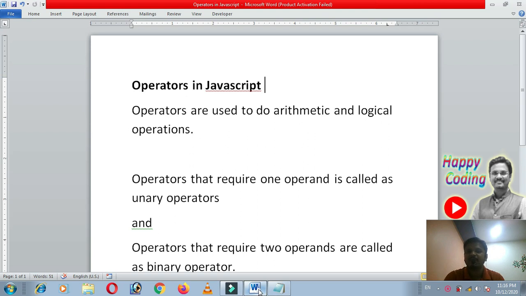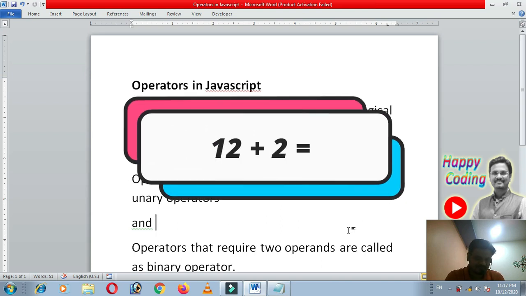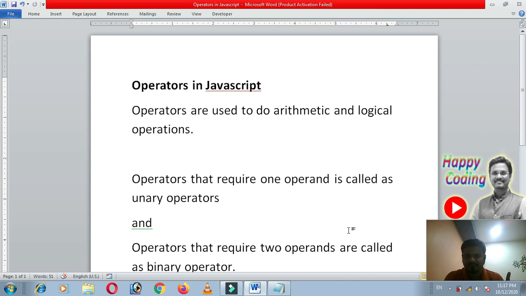Operators that require one operand are called unary operators, and operators that require two operands are called binary operators. You can take any example like 12 plus 2 equals 14, right? So 12 is one operand and 2 is another, and there is one operator, an arithmetic operator, the plus symbol, for addition. Both 12 and 2 are numbers.